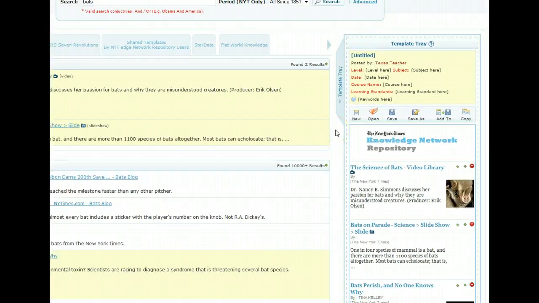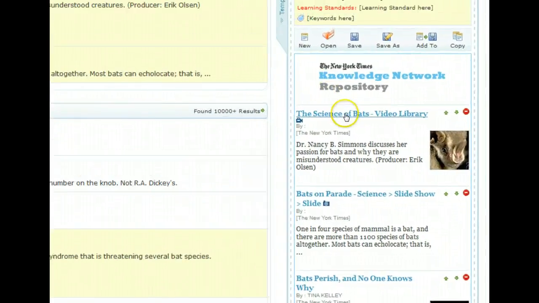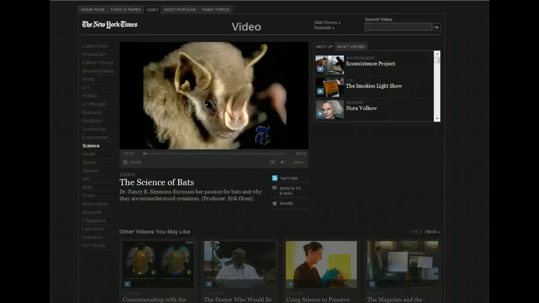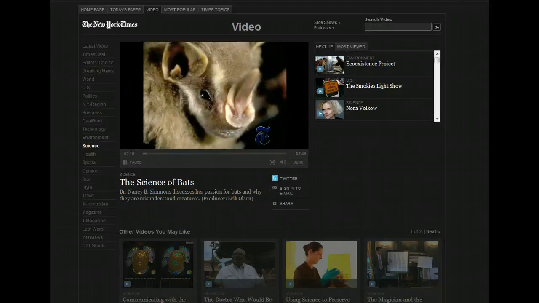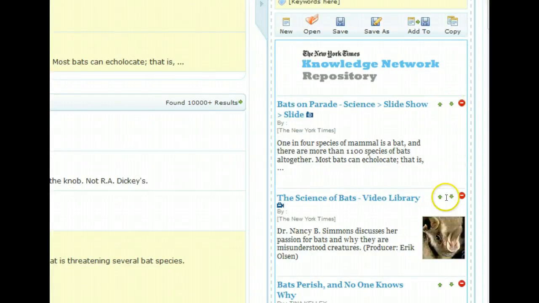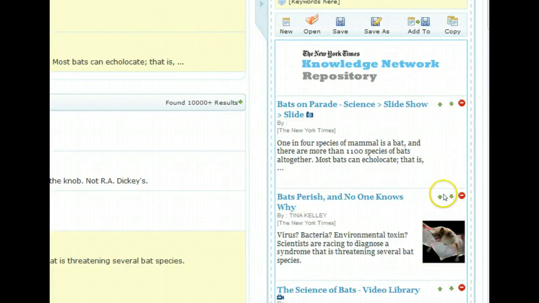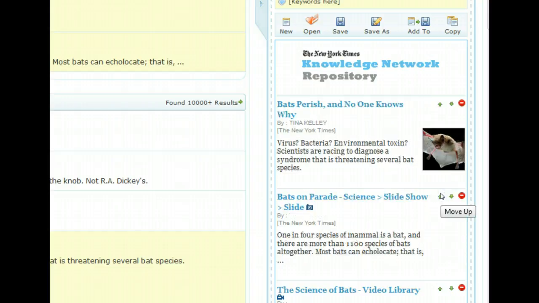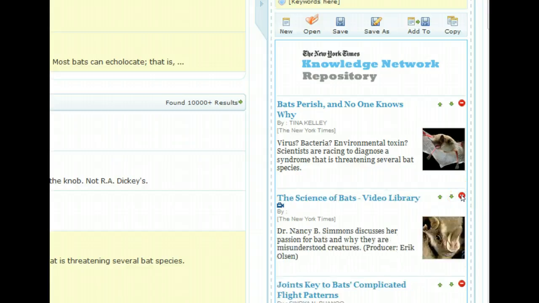To view the content you've selected, simply click on the title of the asset and view it in a new browser tab. Arrange your content by using the green arrow icons to move them up or down within the template tray. You may also delete content by clicking on the red minus button. Once you are satisfied with your template tray, you can save it and return to it later.